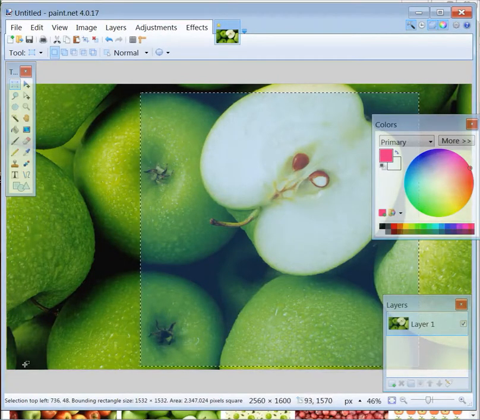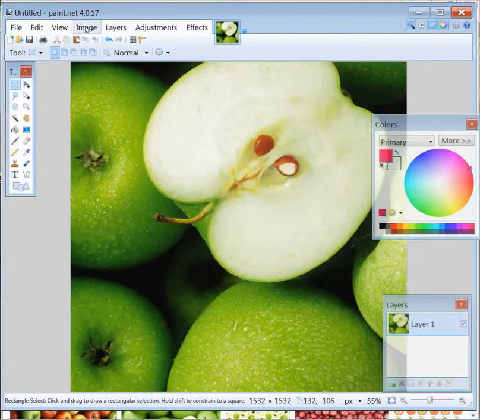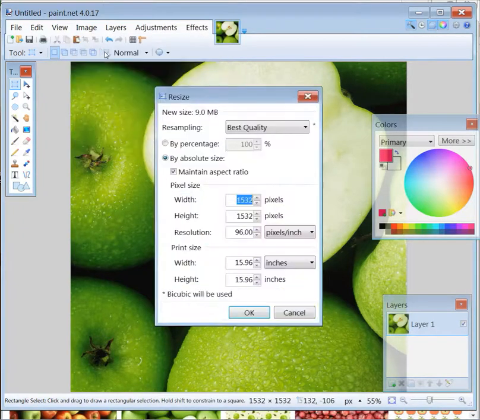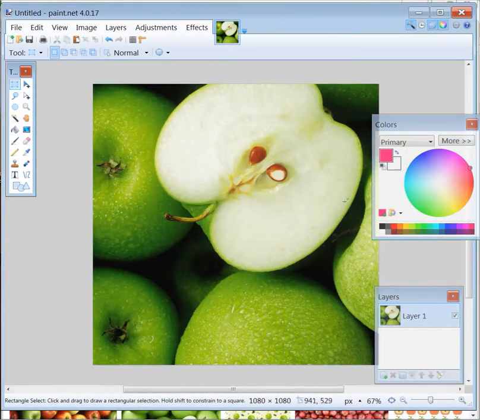I'm going to select a square and then I'm going to come back up to image, crop to selection, and then I'm going to go to image again, and I want to resize this to make it 1080 by 1080. It's 1532 right now by 1532. Make sure maintain aspect ratio is checked, because if you don't check that and you change the width to 1080, the height will stay 1532 and it will distort your picture. So since I have the box checked, I can type in 1080 and it changed the height too, which means my picture's just going to shrink. It's not going to distort the picture at all. Alright, now I'm going to zoom out just a little bit. Alright, so there's my background. That's what's going to be the back of my flyer.